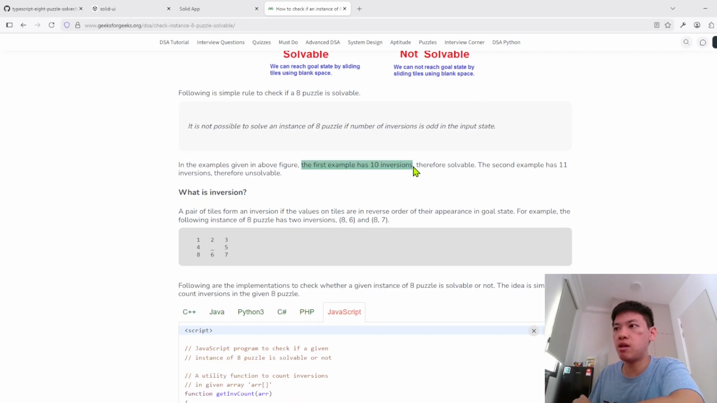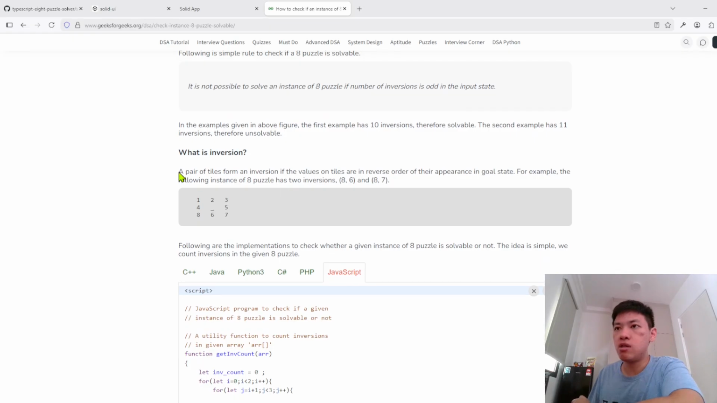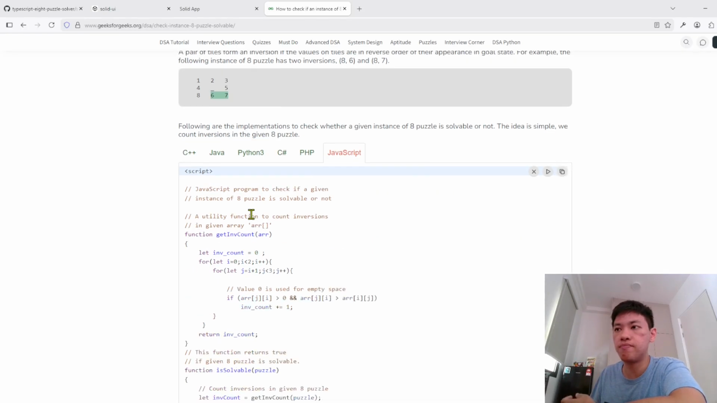The first example has 10 inversions, therefore solvable. The second example has 11 inversions, therefore unsolvable. What is an inversion? A pair of tiles, meaning two cells, forms an inversion if the values on the tiles are in reverse order. For example, the following instance has two inversions, 8 to 6 and 8 to 7. 6 to 7 is not an inversion because the order is already sorted.